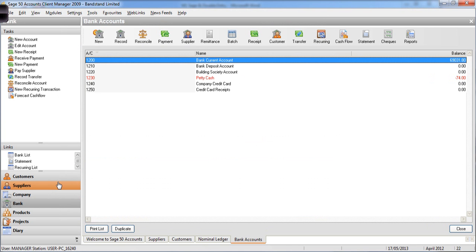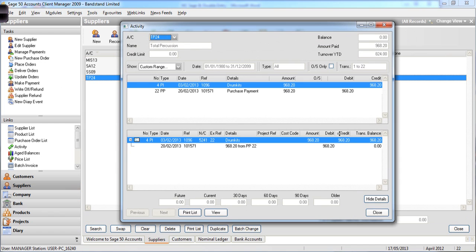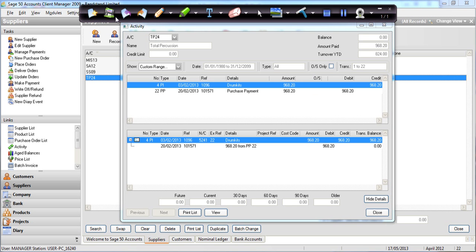Okay, again, if I just go back to the supplier account and total percussions, if we just look at the activity again, just something I want to show you here. You see here there's a column, O_S, now that's outstanding. Now you'll see there's nothing outstanding. The balance on this account is now at 0, okay, and there are no invoices outstanding.